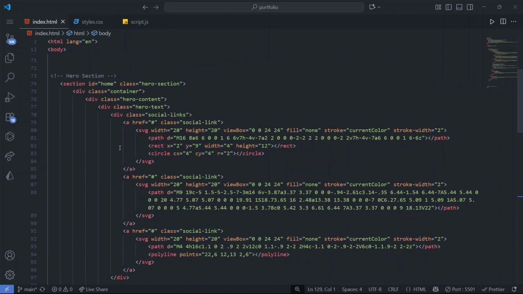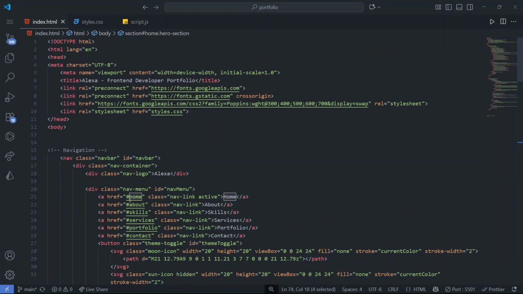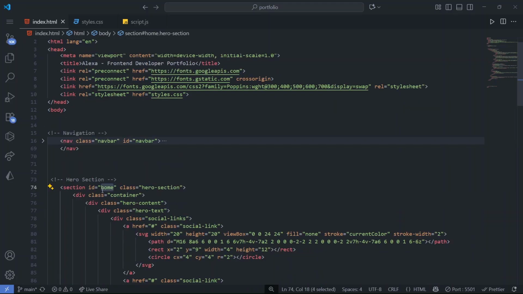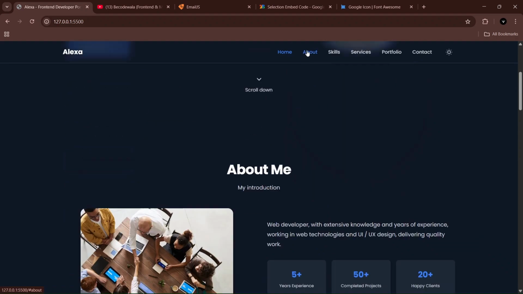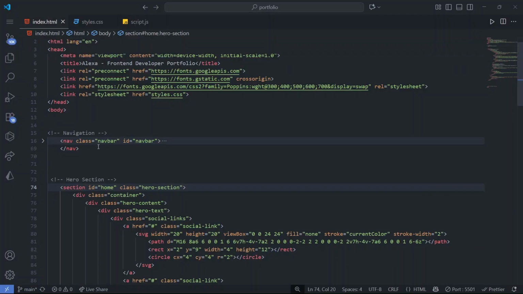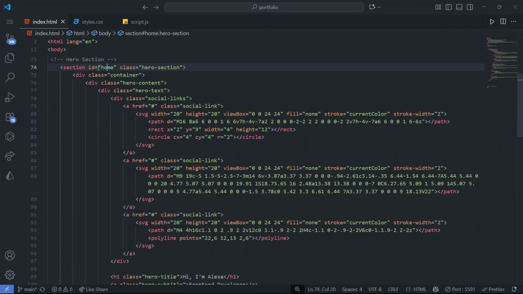First of all, here we have created the home section with the section tag, and here we have defined the class hero section. With this class we can style this section, right? And we have defined an id. See this id: if you don't define the id, and here in each link we are using hashtag home, right, for this id home, then it will not go to the particular section when you click. It goes to that particular section when you click because of the id that we have applied to that particular link, right.